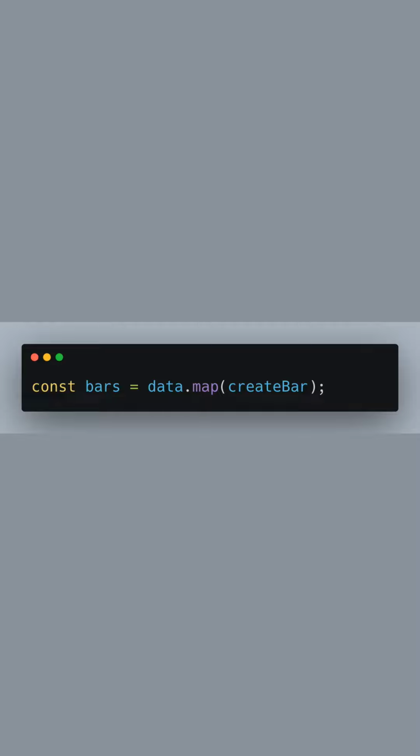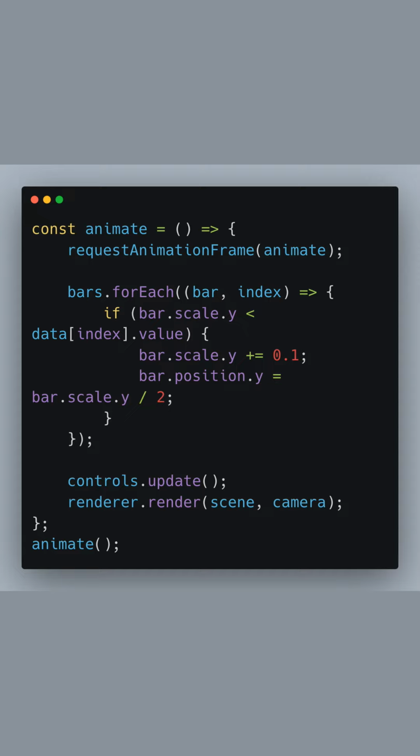Using Map, we transform each data point into a 3D bar by calling our createBar function. We now have a collection of bar meshes ready for animation. We position our camera away from the origin along the Z-axis to ensure all bars can be viewed when the scene first loads. The animate function serves two purposes.